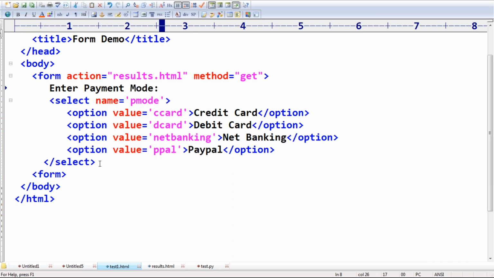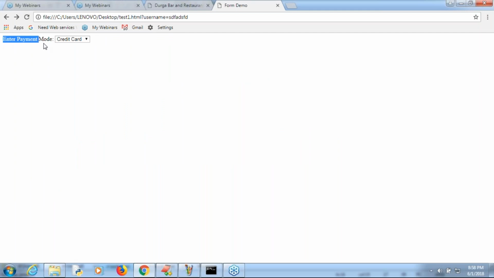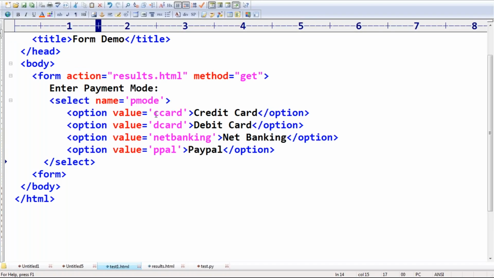Now take very special care. After this, if you want, you can take a submit button and so on. All the things are very clear, right? Now let me refresh this. Enter payment mode: credit card, debit card, net banking, and PayPal. These are the values displayed for the end user. But for the backend, if we select a value, these other values will go by default. Based on these values, we have to write the code.